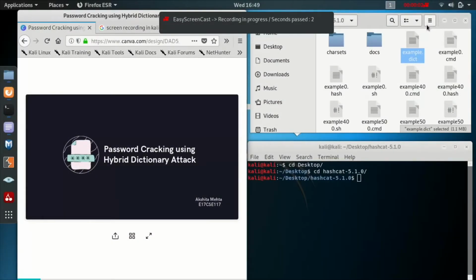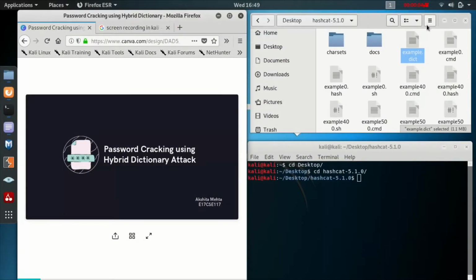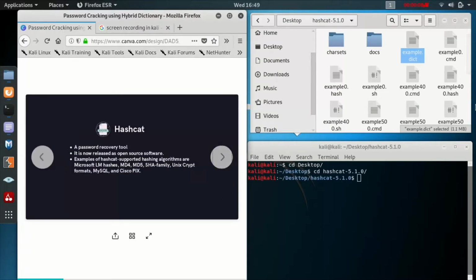Hello, today we learn about password cracking using a hybrid dictionary attack. First of all, we need Hashcat. This is a password recovery tool. It was not open source and it recently became open source, and now it's available for everyone.